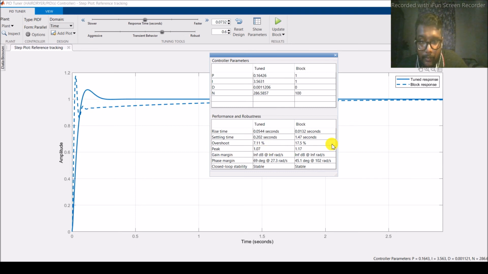As you can see, the gain margin is nothing. The phase margin is 69 degrees at around 27.3 radians per second. For the block response, it shows 45.1 degrees at 102 rad per second. So these are the controller parameters and the performance and robustness using the tuned response and the block response.